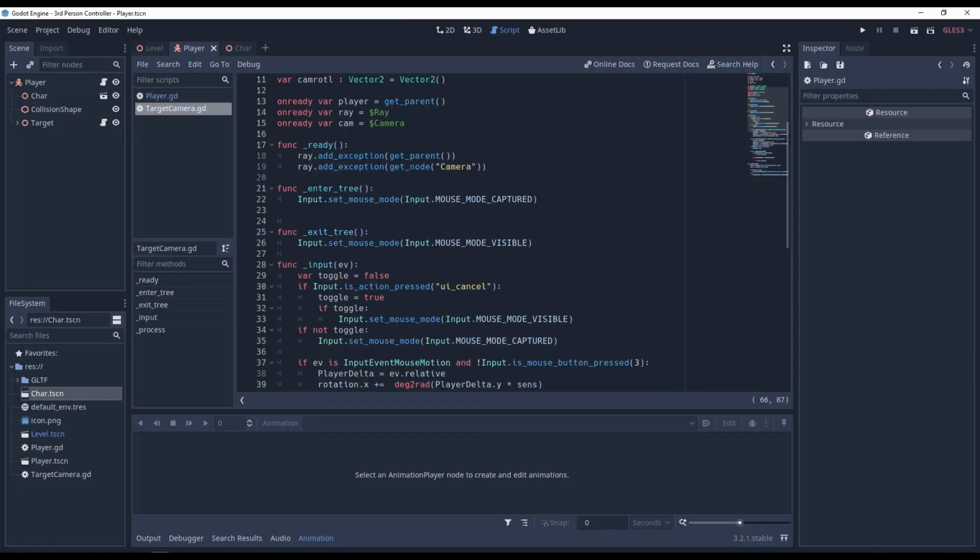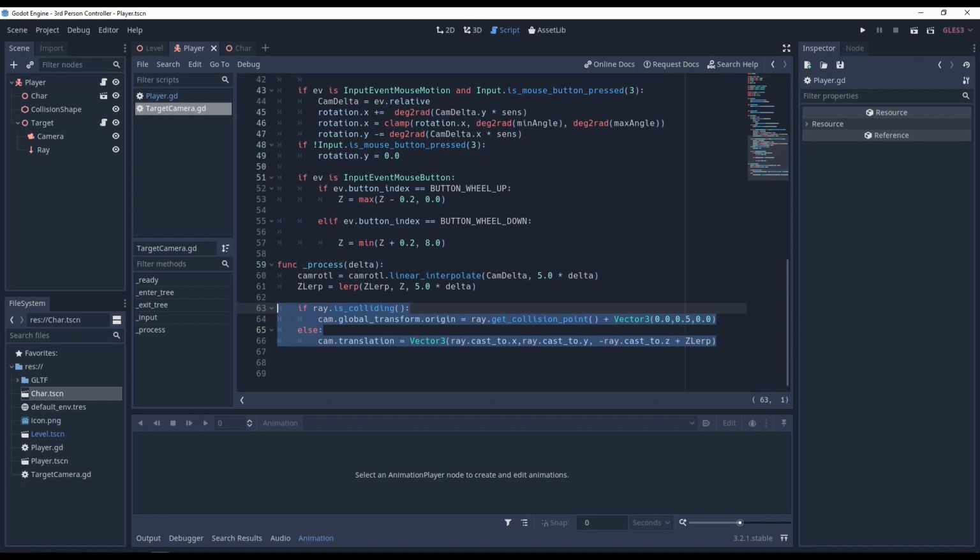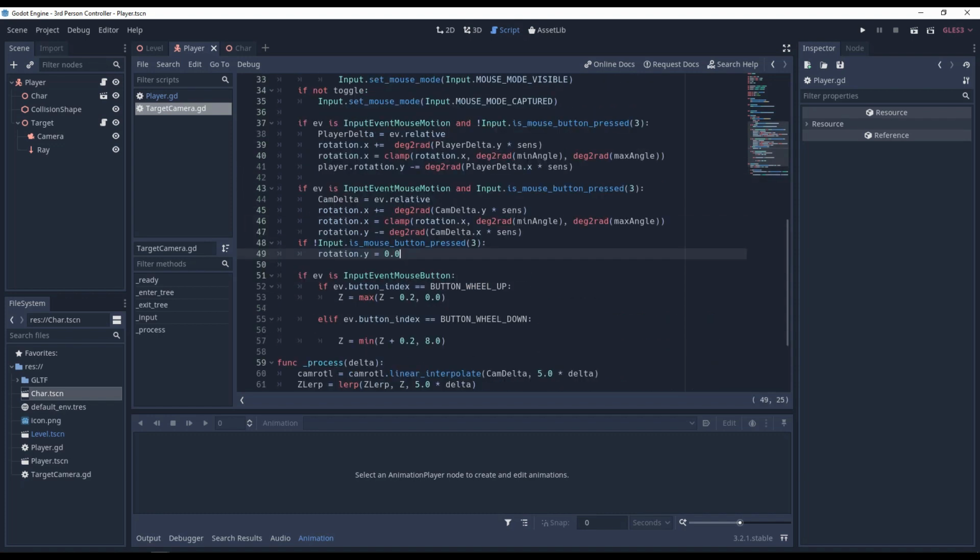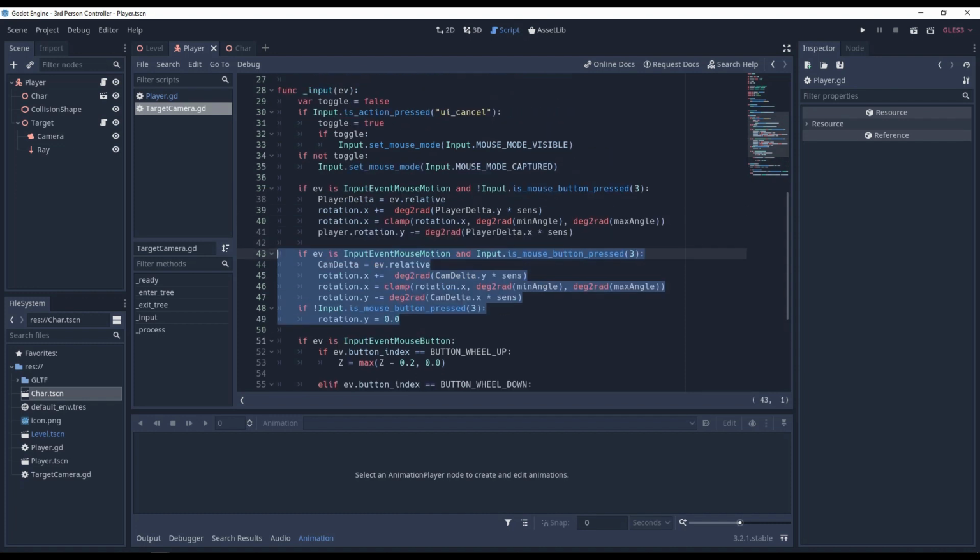Now, let's look into the camera code. The camera and the player's Y rotation is controlled with mouse motion, but I added a feature wherein if you press the scroll button, you can rotate the camera around the player without affecting the player's rotation. I also added zoom in and zoom out functionality, as well as collision detection using raycast.